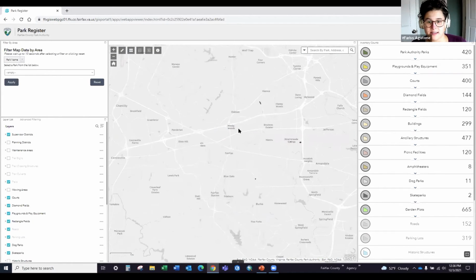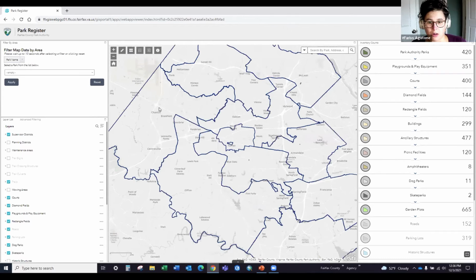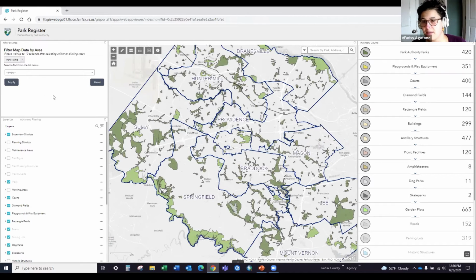So here you can see we've just got all of our park information for Fairfax County. Up here in the upper left-hand corner, we have the query widget, and I've relabeled it filter data by area. This lets staff filter our data by a couple of different features. We've got park name, supervisor district, maintenance area, and planning district. Maintenance area and planning district are both really for park-specific staff. Of course, supervisor district in Fairfax County is our municipal districting of representation for the Board of Supervisors.